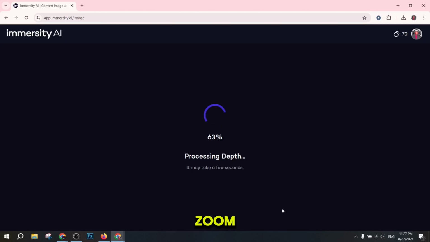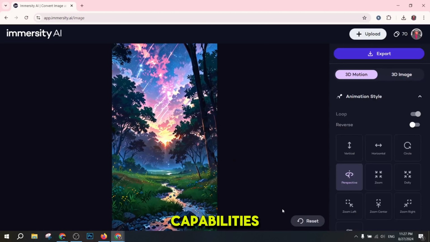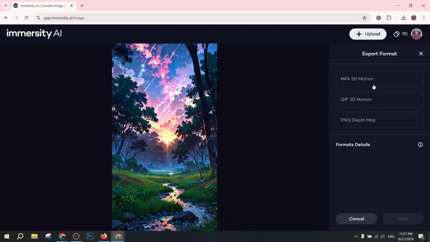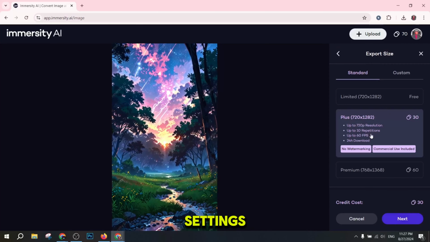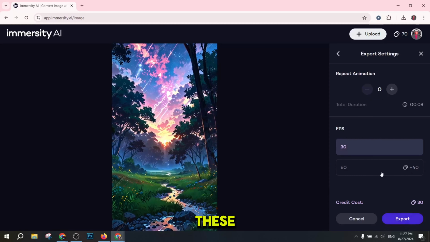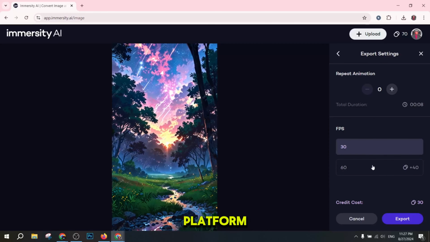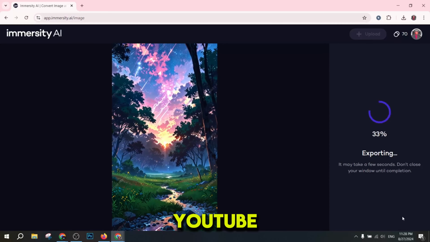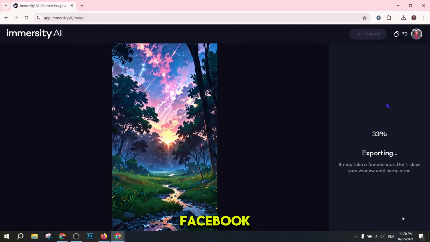You can also use zoom techniques and camera movement to create a sense of motion and dynamics in your videos. These capabilities help you differentiate your videos from others and attract more audiences. After applying the desired settings, just press the download option to get your final video. These videos are ready for use on any platform, and you can share them directly on various social networks, such as YouTube, Instagram, or Facebook.